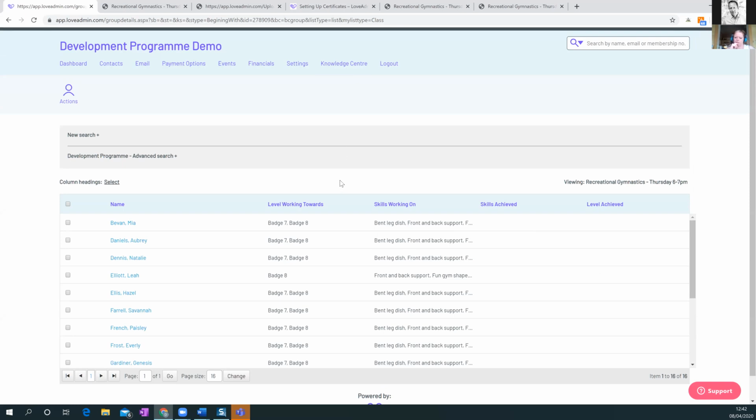All right, so you can see here now that this has been updated, so we can see the level they're working towards and the skills they're working on. If you hover over that, it will give you the full list. Maybe a good thing to show you is, no, I'll come back to that in a minute. Okay, right, so that's what they're working on.